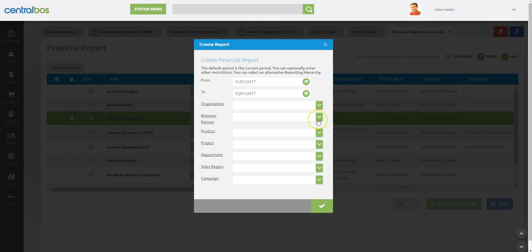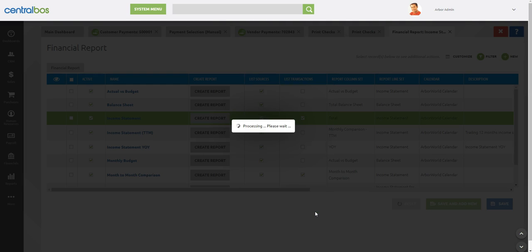You can also specify a business partner. A business partner can be a vendor or a customer in our platform. I know in QuickBooks, you have to make a dummy account if you buy and sell from the same customer or vendor. Within Central BOS, they're all labeled as a business partner, and you can notate whether they are a customer, a vendor, or both. You also can filter on product, project, sales region, or campaign. Those are just a couple of different parameters I have to run my financial reports.